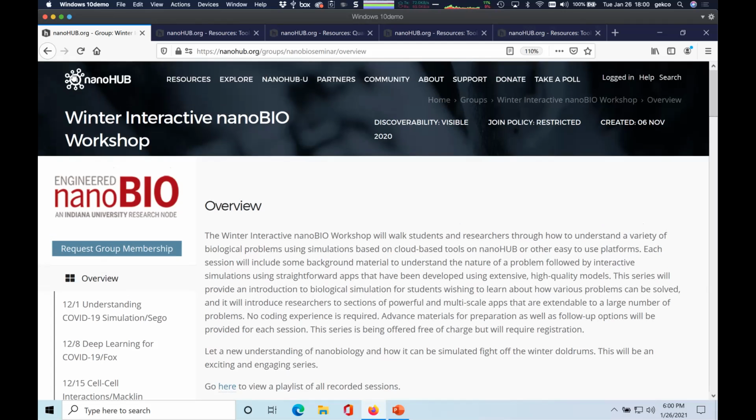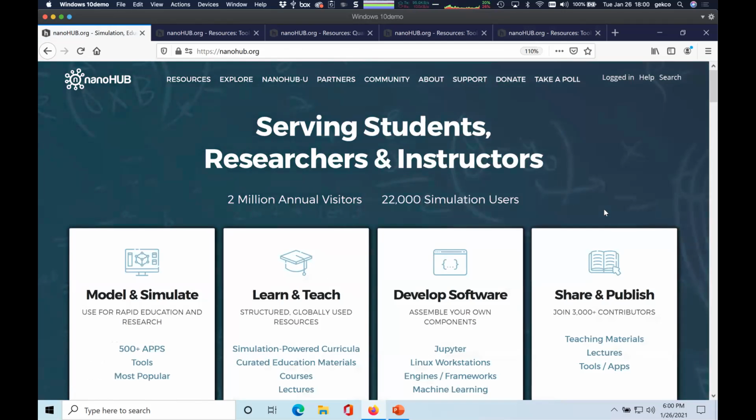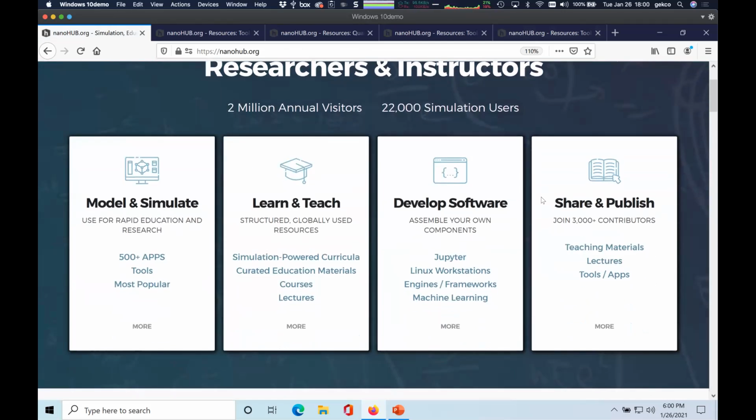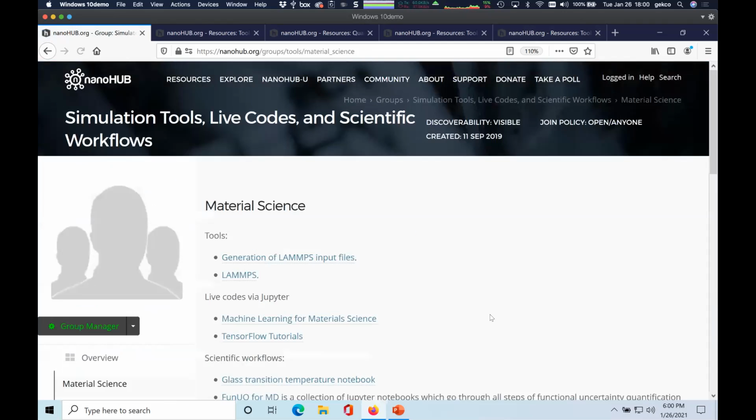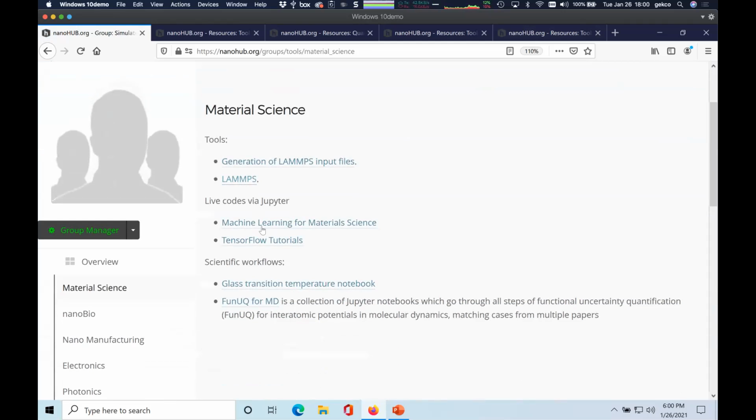So we have a bunch of MD codes on nanoHUB, including LAMMPS, which is sort of the standard code. You can run that from Jupyter. Let me get you there. Here are tools for experts, materials: LAMMPS, machine learning for material science, TensorFlow tutorials, etc. To be concrete, we have compute power under the hood, but I also know that any of the MD guys can suck up any compute power you can ever throw at them. It's kind of an abyss.